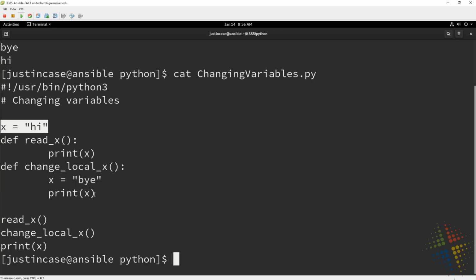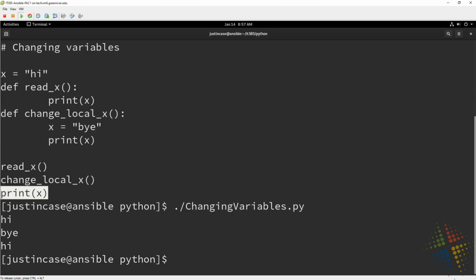So we assign a local value to x. We print it out. That was our bye up here. And then we finally called the final print command, which then goes back to the global value of hi. So that gives us our hi, bye, hi. So local values, global values, there's a difference. And even though the variable name is the same, they can mean two different things.